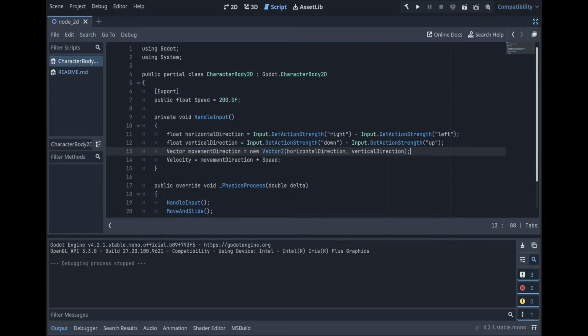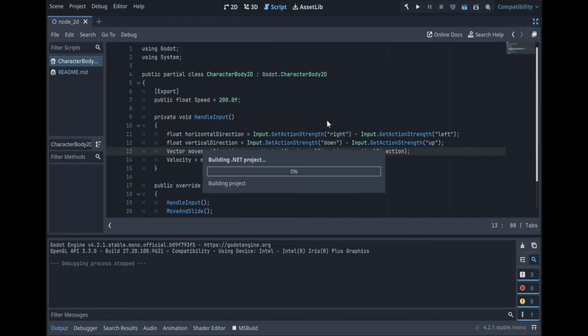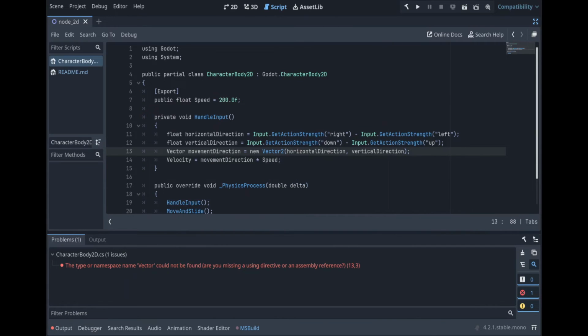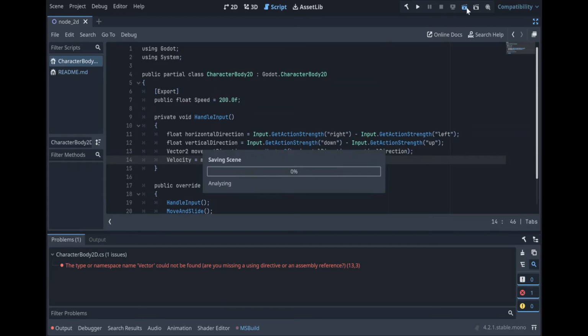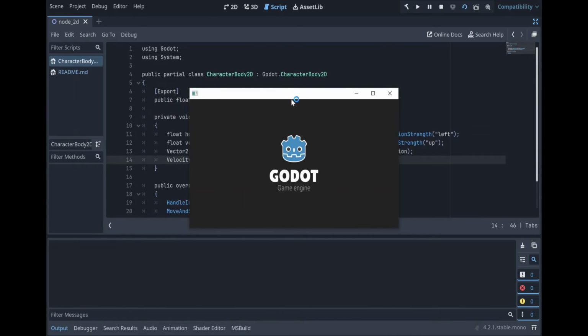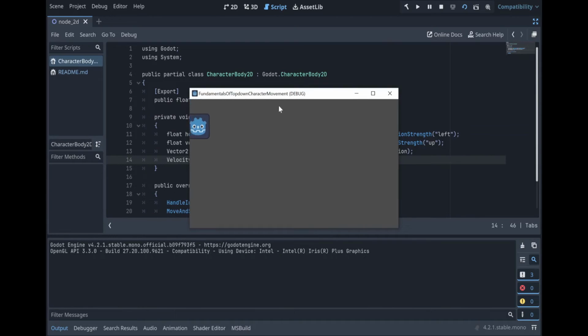And now, when we build our project again and go into our scene, since I'm using a keyboard, we won't see any difference here. Okay, so we'll notice it built and there was an error, and that's because I forgot to put the 2 at the end of vector2. So if we run that again and let the project build, we shouldn't have any issues this time, unless I miss something again. Okay, and there we go. Our character is still moving.